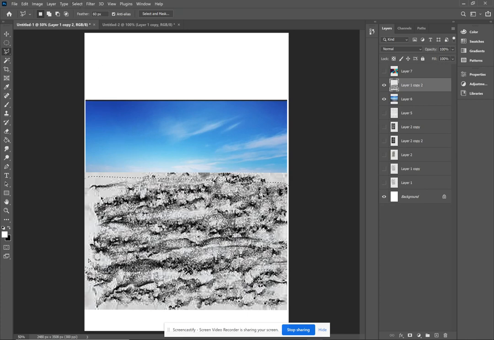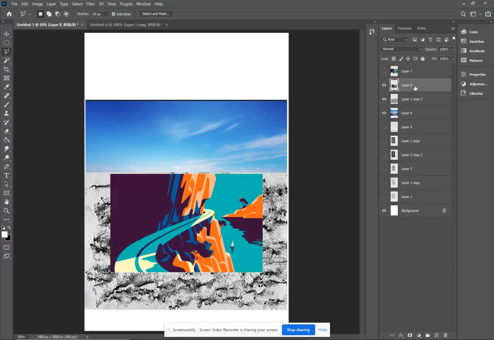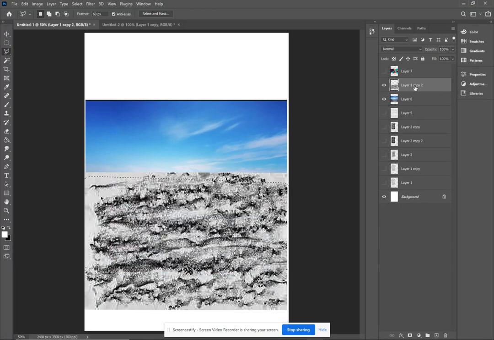So I've got the selection that I made originally. I could copy and paste, Control C, Control V. Oh, that's not what I was expecting. I could copy and paste.